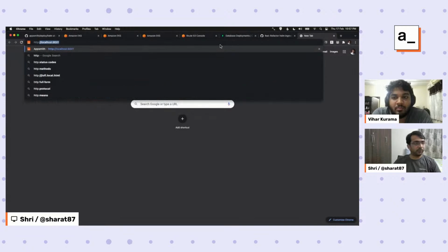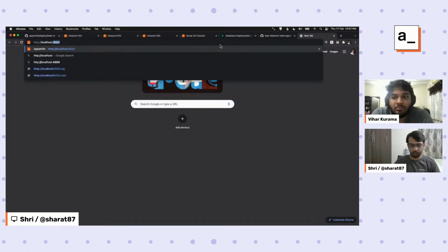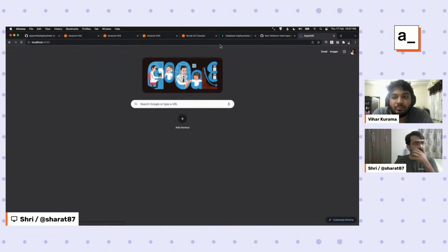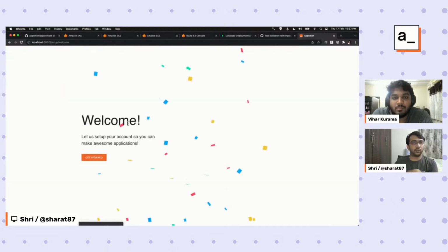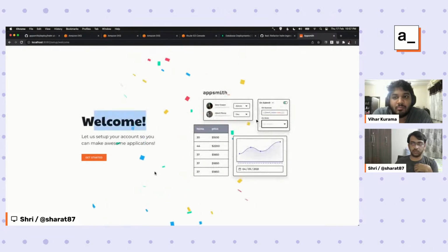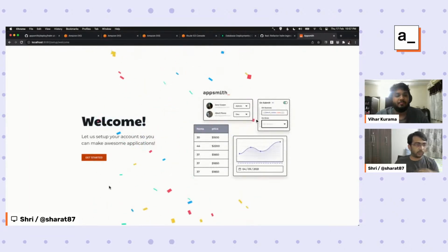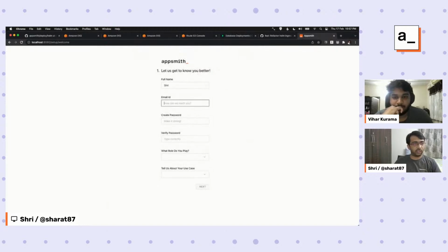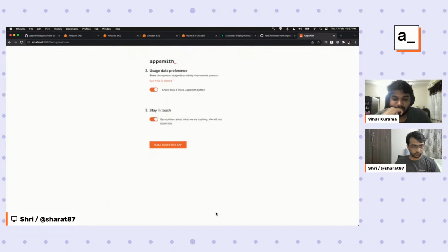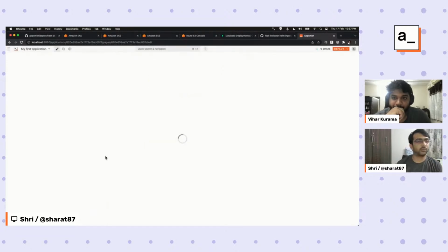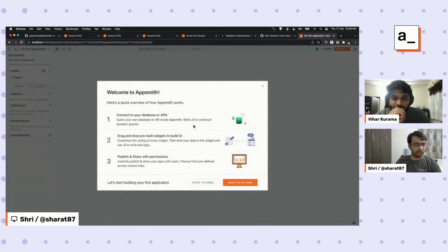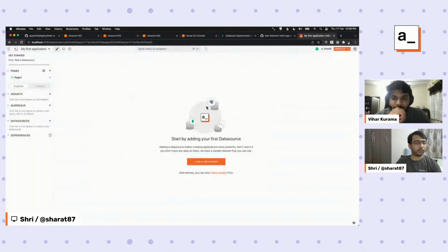So you can go to HTTP localhost 8080. We do that, and there it is. Our own fresh Appsmith instance is bang on. So I'm going to go sign up. Engineer, and next, make your first tab, and there it is. This is your very own Appsmith instance.